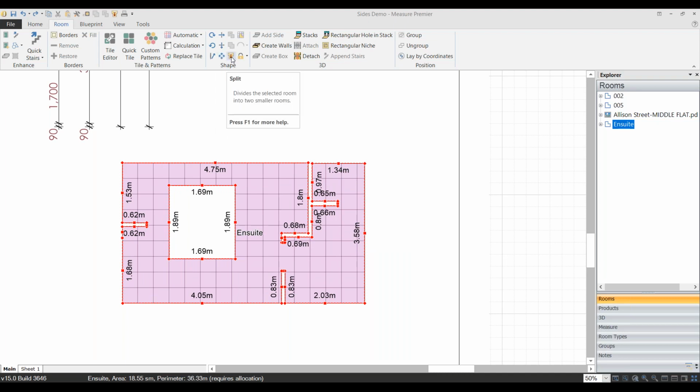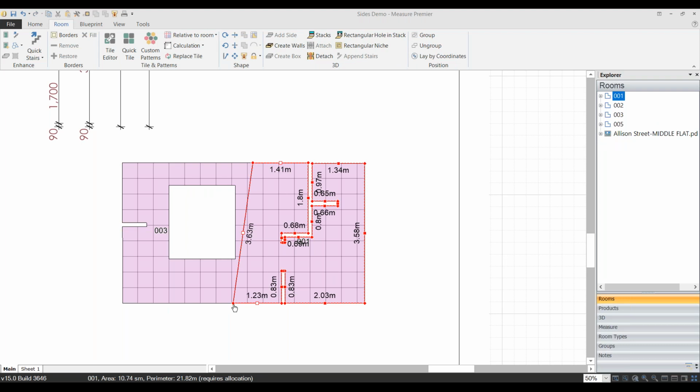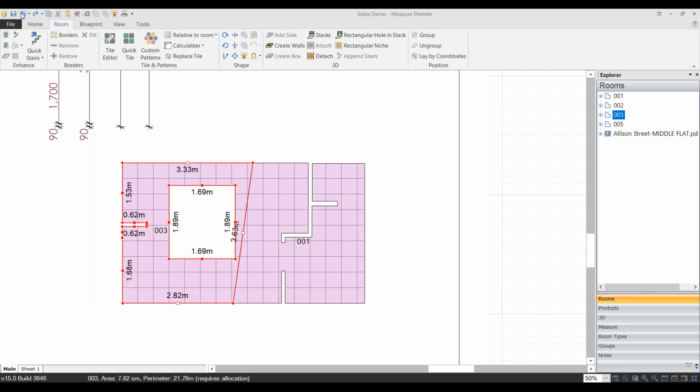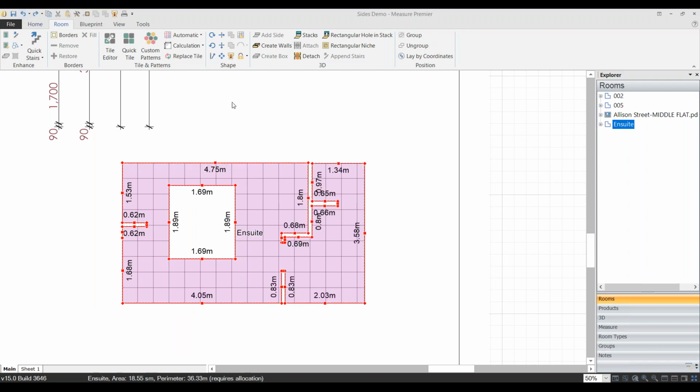The split tool, no doubt you've used this many times, and simply enables you to split the room. It's useful if you're wanting to drop in another product, part of the room.